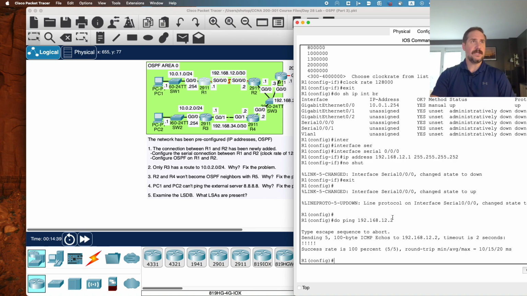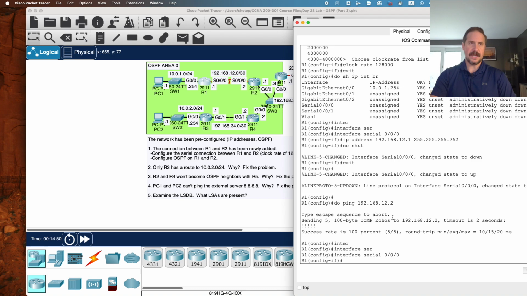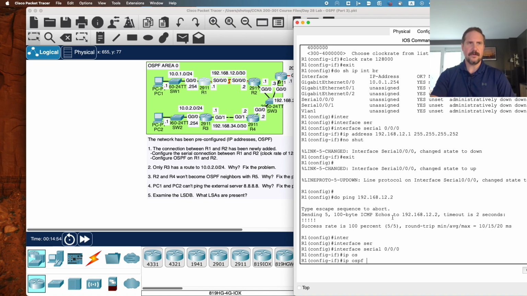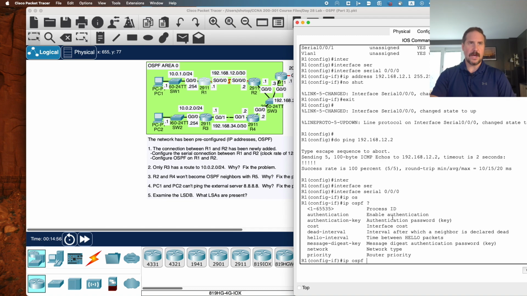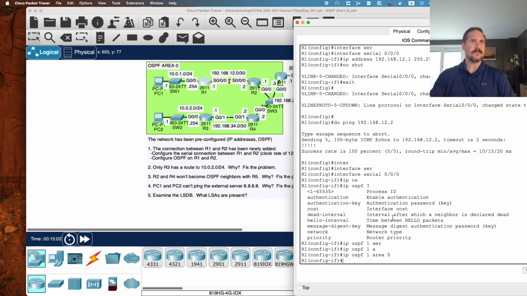All right, so let's configure OSPF directly on the interface. So again, interface serial 0/0/0. I'm going to say ip ospf process ID 1 area 0, and this should be all that's necessary.